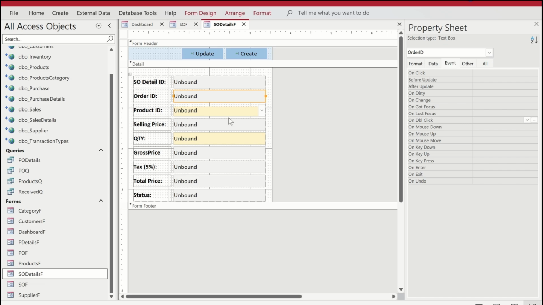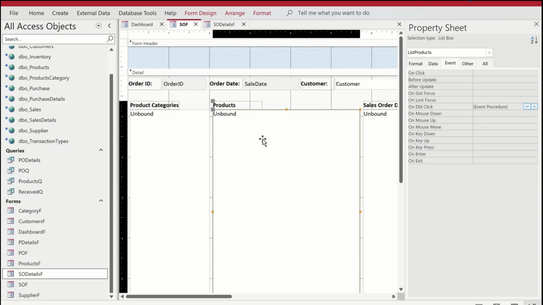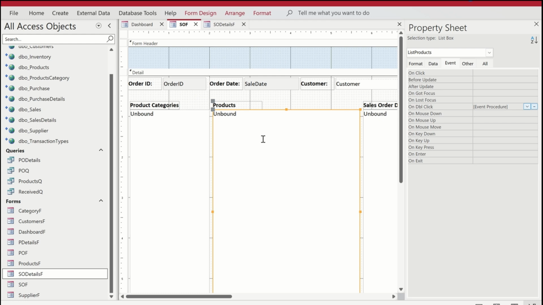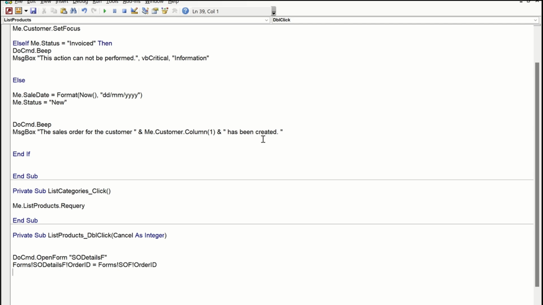Now we want the product ID to be transferred. Remember, in the list box, which column number holds the product ID? It's column zero. Okay, so we will transfer that.